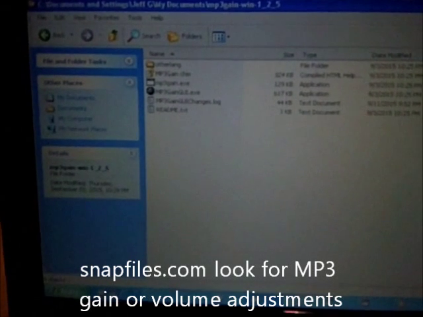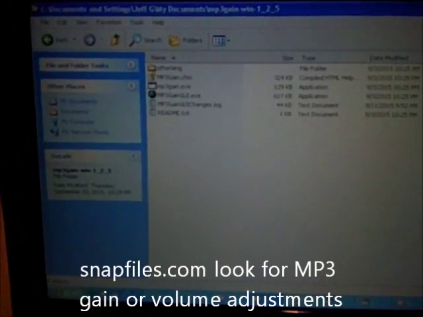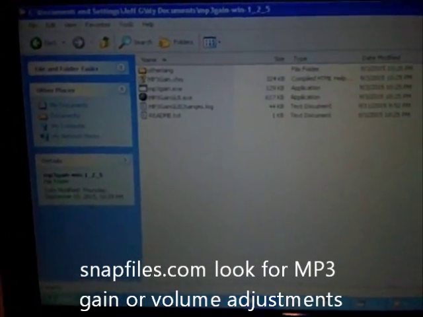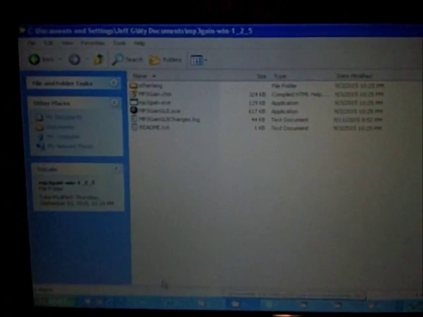So once I have a big collection of MP3s, there's another piece of software that's also free. I think I got it from snapfiles.com, and you can look for an MP3 volume adjuster. I got one called MP3 Gain Win, for Windows. What you're trying to do here is, a lot of people have different recordings when you download these songs. They're all at a different volume or gain.